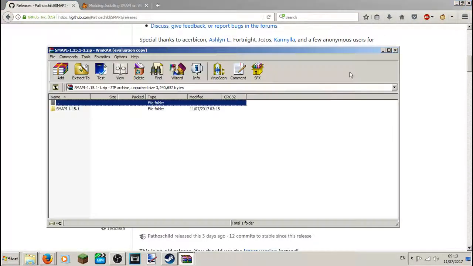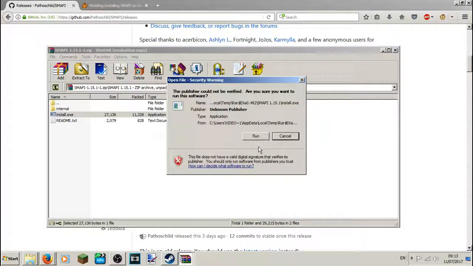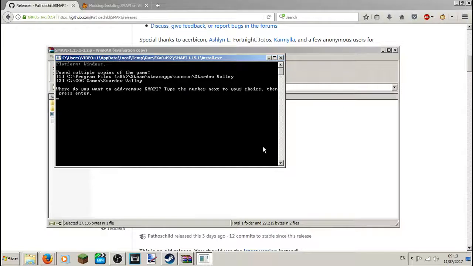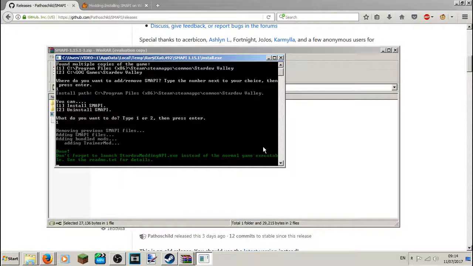It will download. You can open it up and run the install.exe straight from your RAR file. Here we've got a couple of options. Depending on where your game is installed will depend on what you see here. It's saying to us it can see two copies of the game, a Steam copy and GOG. We're going to do the Steam because that's what I'm using currently. So press 1 and press enter. It will now ask us whether we want to install or uninstall and give us the two multiple choice options again as well. So we're going to go for install. And there we go, it's done.